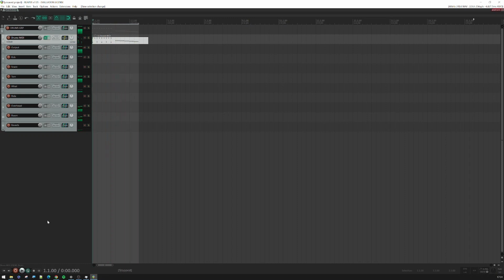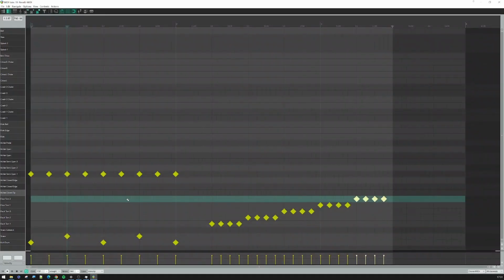As you can see, all the drum parts are routed to individual channels, but all the toms are routed to this one channel here. So what we want is to have individual tracks for each one of the toms. So let's do it. Let's go back into the MIDI editor.